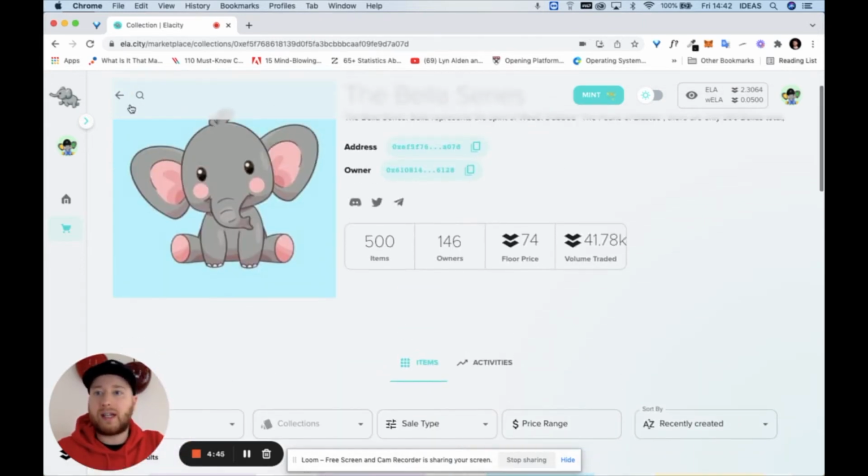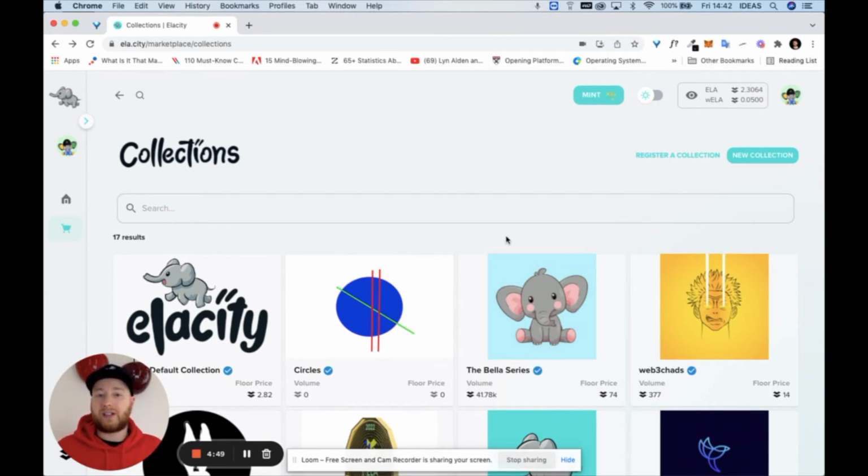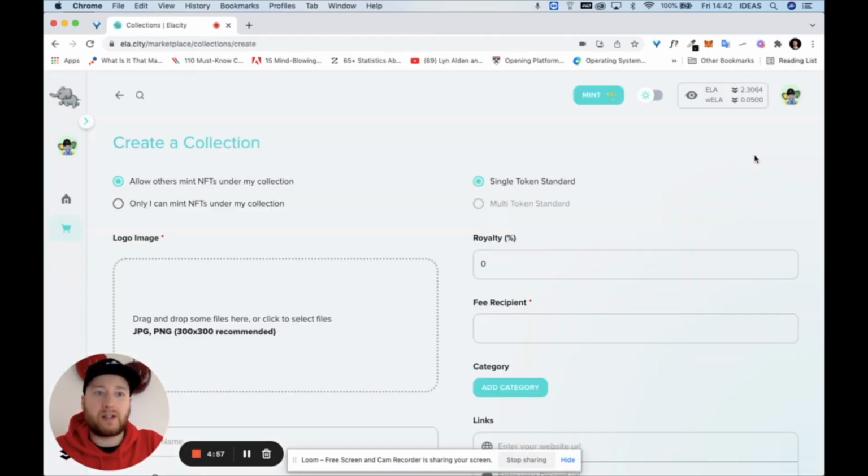And if you see here, if we just go back for a moment, if you want to generate your own collection, it's like an album. And what it really is is your own smart contract. The Elacity protocol will let you do that. So we have a feature where you can create a new collection.